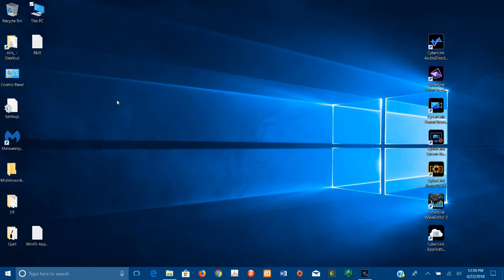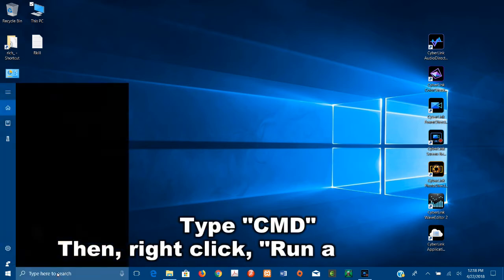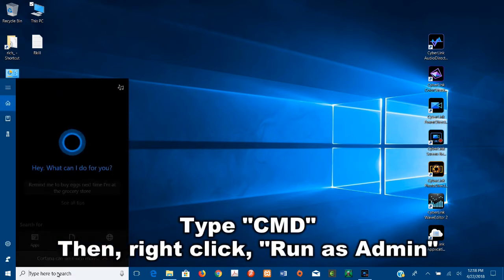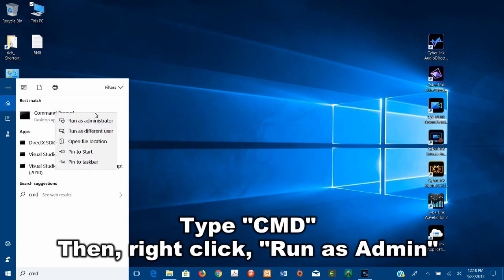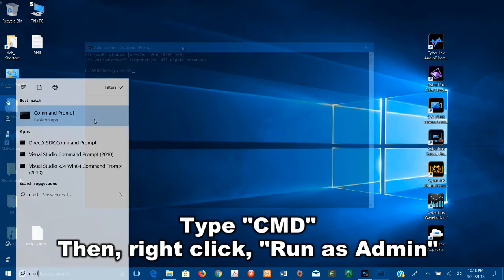Now there's a couple other things you can do as well. For example, if you go here and type CMD, the command tool. Now this is very important. Before you do what I'm going to show you next, you want to right click on it and click Run as Administrator.